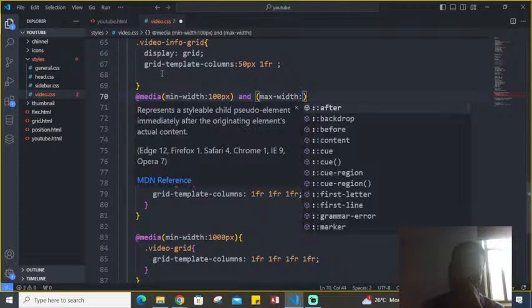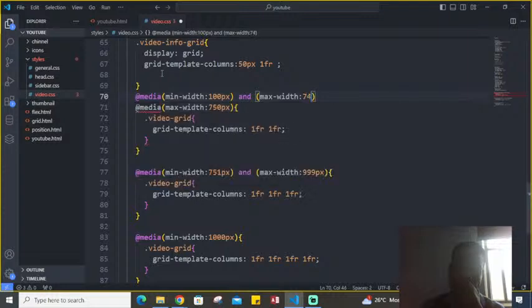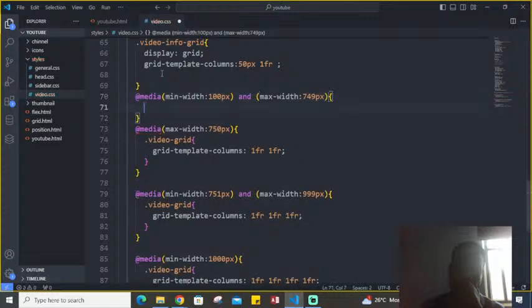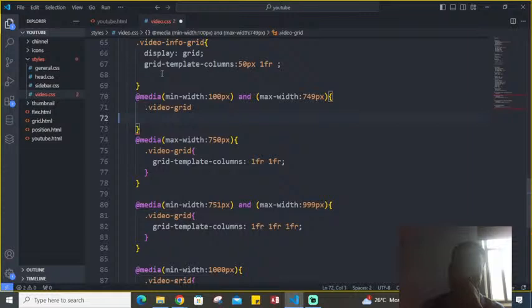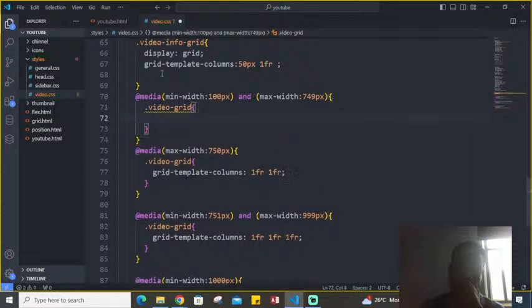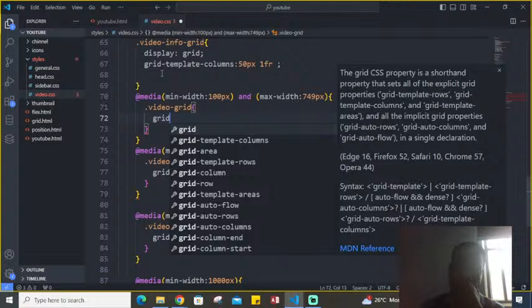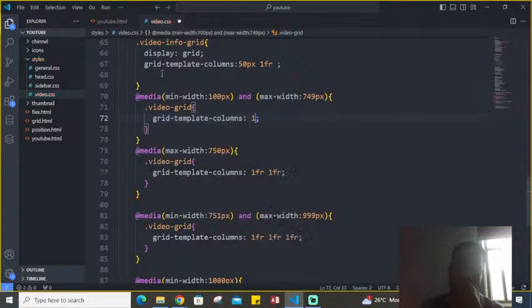Max of 749. Let's make it 749 so that 500 will be in the range. 749 pixels. So, is that? Create glow 1FR.